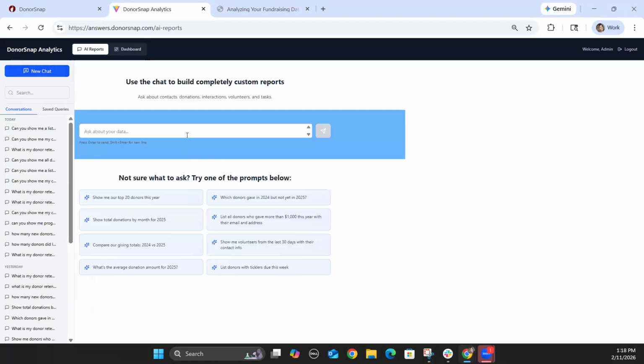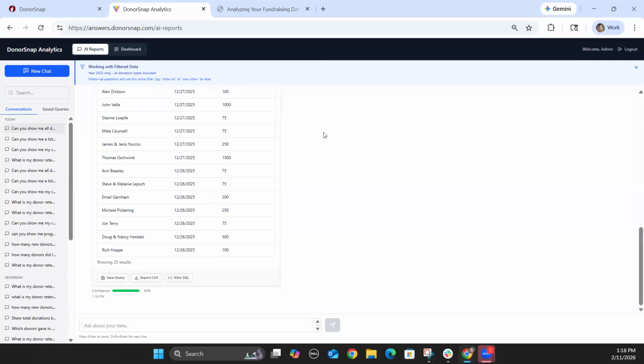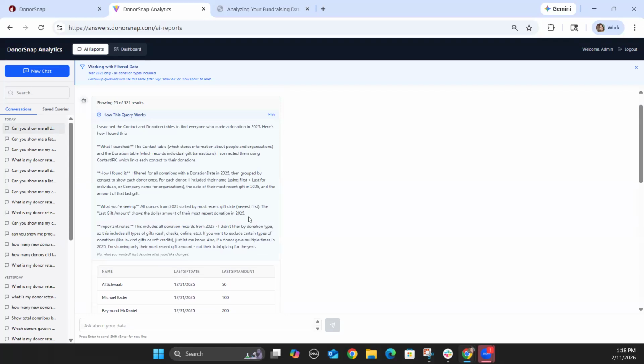So let's start a new chat. And then maybe we want to see how many donors increased their giving level from 2024 to 2025, so we can start planning on how we can expect to see our donations grow in the coming year. So I'm going to ask, can you show me all donors from 2025 plus their last gift amount? And this might take a minute just because it's probably going to be a long list. So the bigger the report you ask to pull, the longer it will take sometimes.